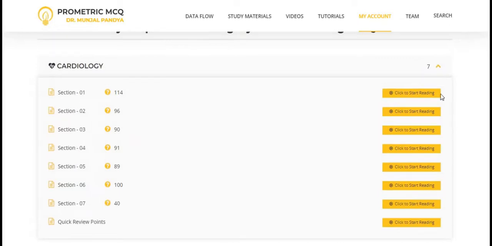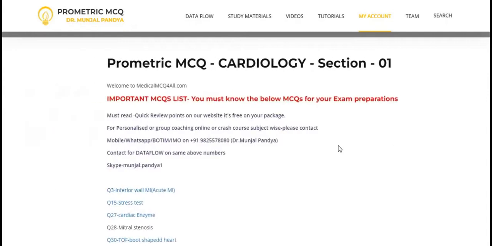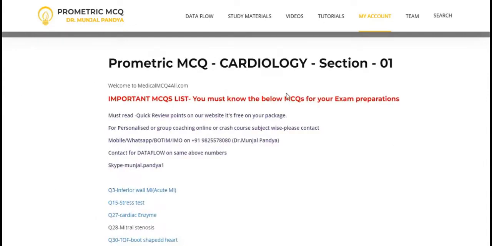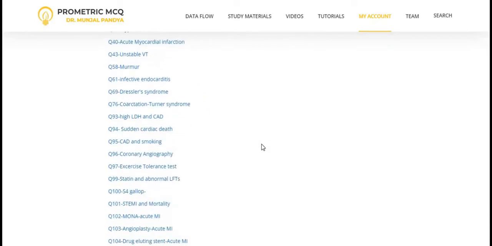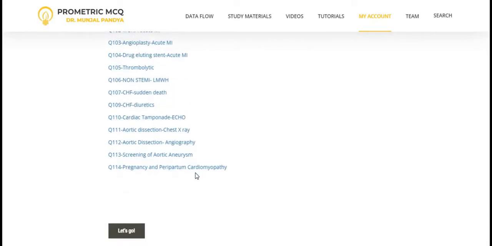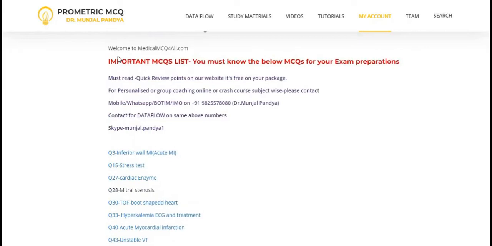I'm going, for example, to section 1. Click here to start reading. So I'm clicking on the box, click here to start reading. You can see here, before starting the MCQs, we recently created this page, Prometric MCQ cardiology section 1. You have 114 questions in this, but here I made one very interesting list. The heading is: important MCQs you must know for your exam preparation.